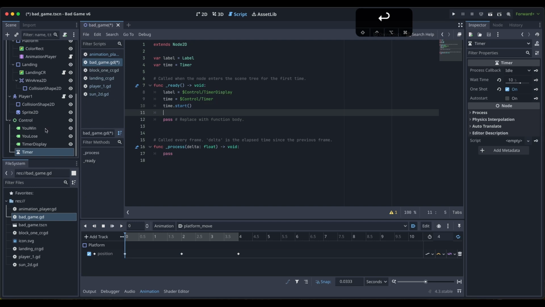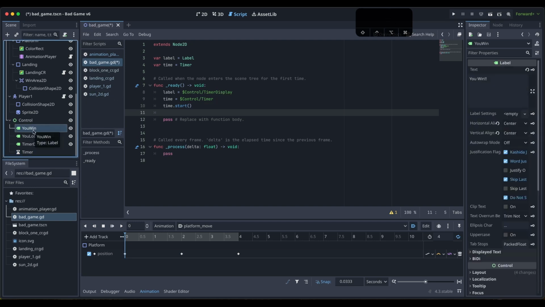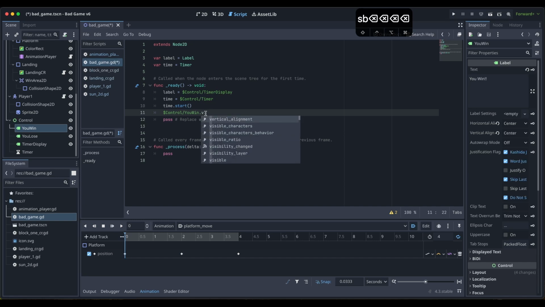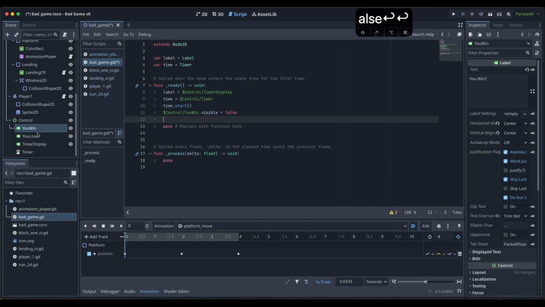Okay. Then we have those labels that we could see in the beginning. So the you win, right? And the you lose. And so what we want for both of these is we don't want them to be visible when we start. So let's set that equal to false. And the same thing for you lose.